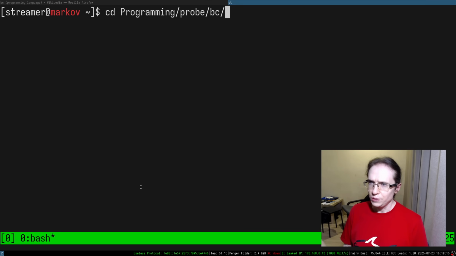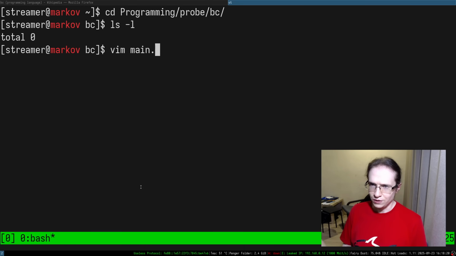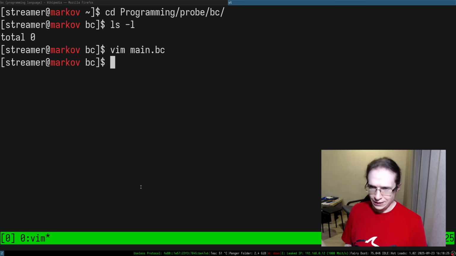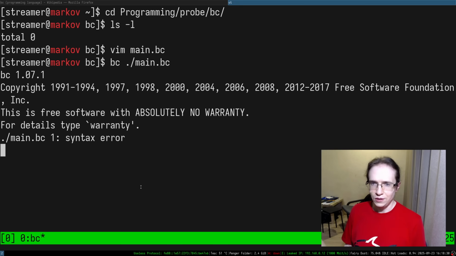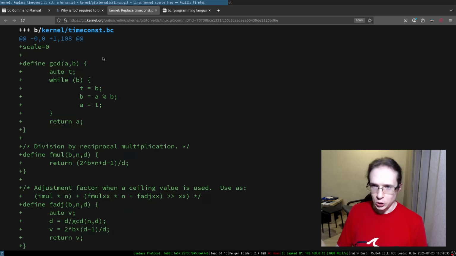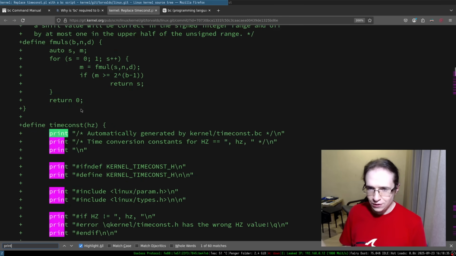I'm going to go to prop BC, and I'm going to open something like main BC. There we go, I can do print. So I'm going to do hello world. Can I now run BC on main BC? And yeah, it didn't allow me to do this kind of stuff. In the kernel, I did see print.